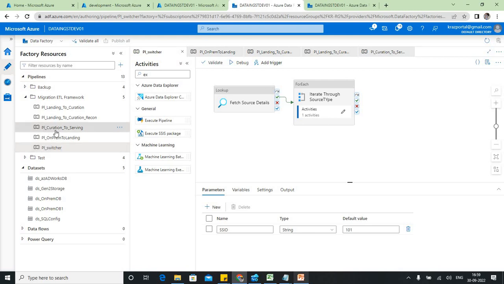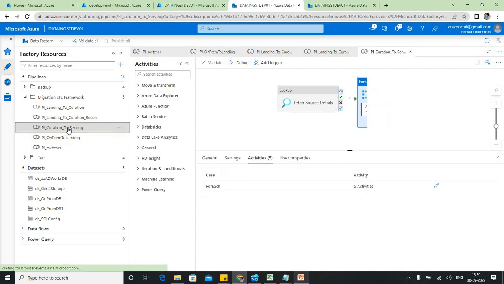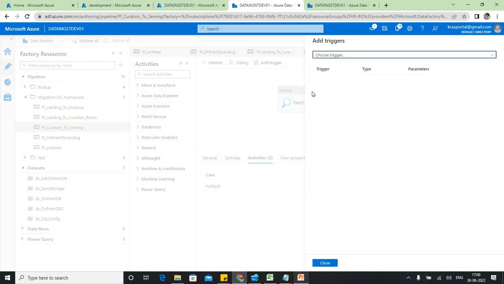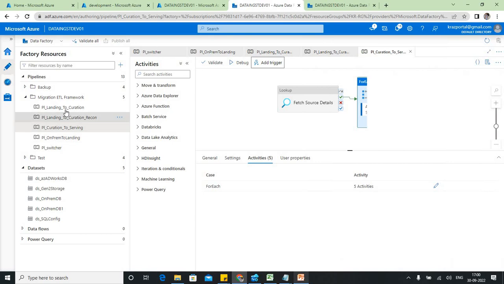Okay. So from on-prem to landing, no trigger required. That is, switcher is the first pipeline. Automatically on-prem to landing will be executed. Then curation should be triggered through the trigger file. So we need to add a trigger here. Go to new trigger, not curation to serving. Let me start with landing to curation.